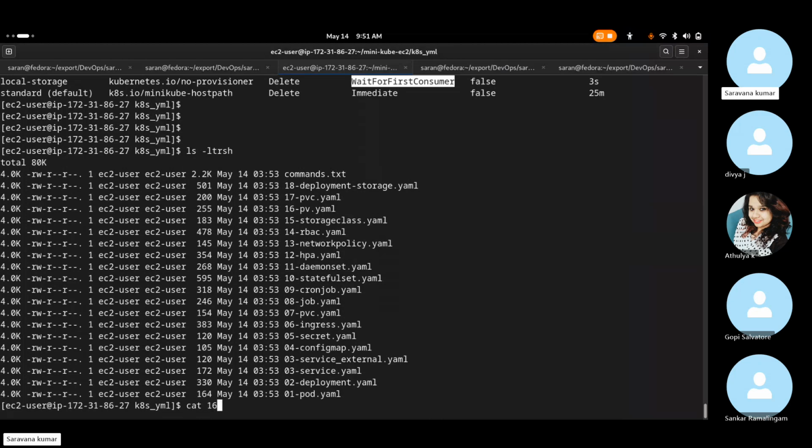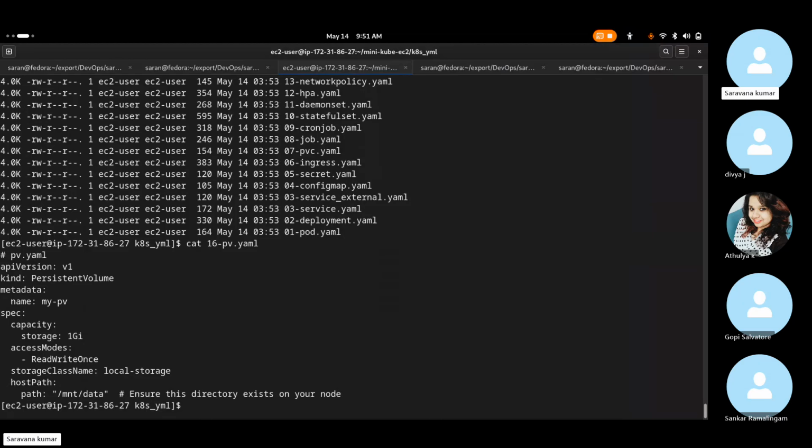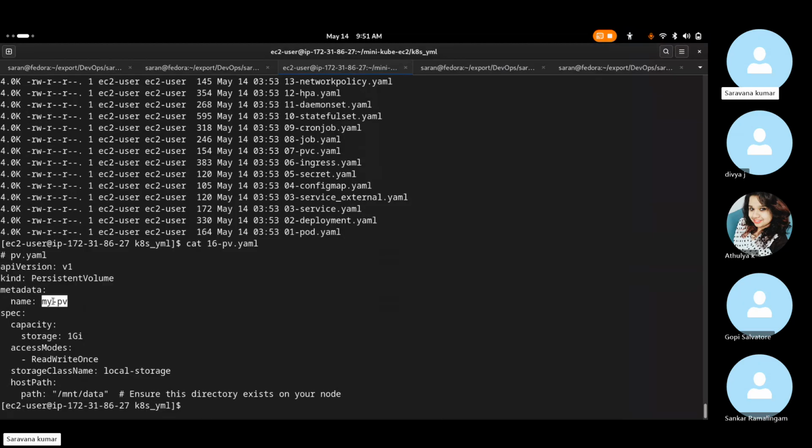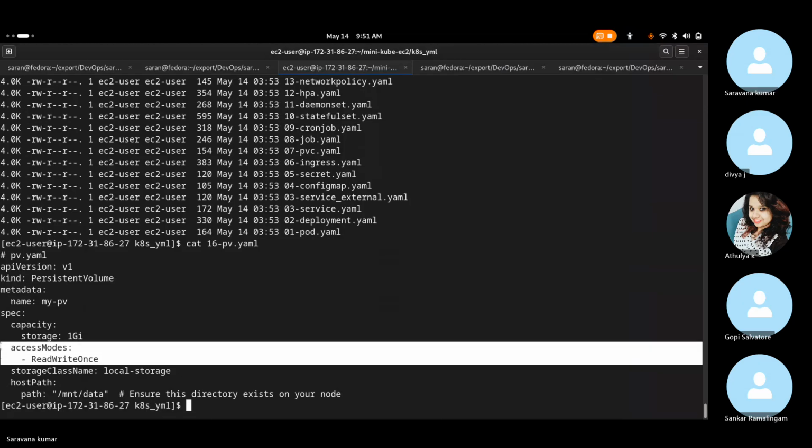And then we have the persistent volume. The kind is PersistentVolume. It is given the name my PV. PV is for persistent volume; you can give any name you want, just to identify it. The access mode is ReadWriteOnce, so you cannot do read-write many. There are different types of access mode, and I will cover them later.